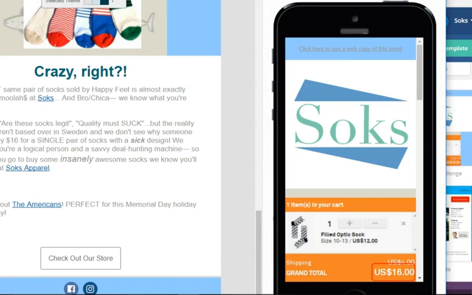But you can see the content. The exact same pair of socks sold by Happy Feet is almost exactly half the moolah at Socks. Bro Chica, we know what you're thinking. Scam. Are those socks legit? Quality must suck. But the reality is that we aren't based over in Sweden, and we don't see why someone needs to pay $16 for a single pair of socks with a sick design. We know that you're a logical person and a savvy deal hunting machine. So next time you go to buy some insanely awesome socks, we know you'll think of us at Socks Apparel.